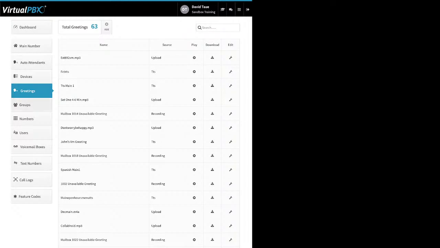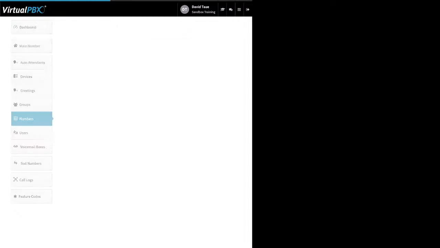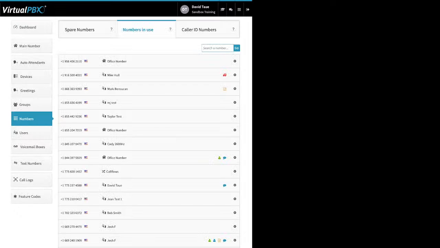All right. Next up, we have the Numbers tab. So it starts you off on your numbers in use. Basically, this is showing you where you're using your numbers. You can't unassign or assign a number here. It's just letting you know where they are. But here you can also adjust the gear icon, right? So set the caller ID, E911 or CNAM for any number.